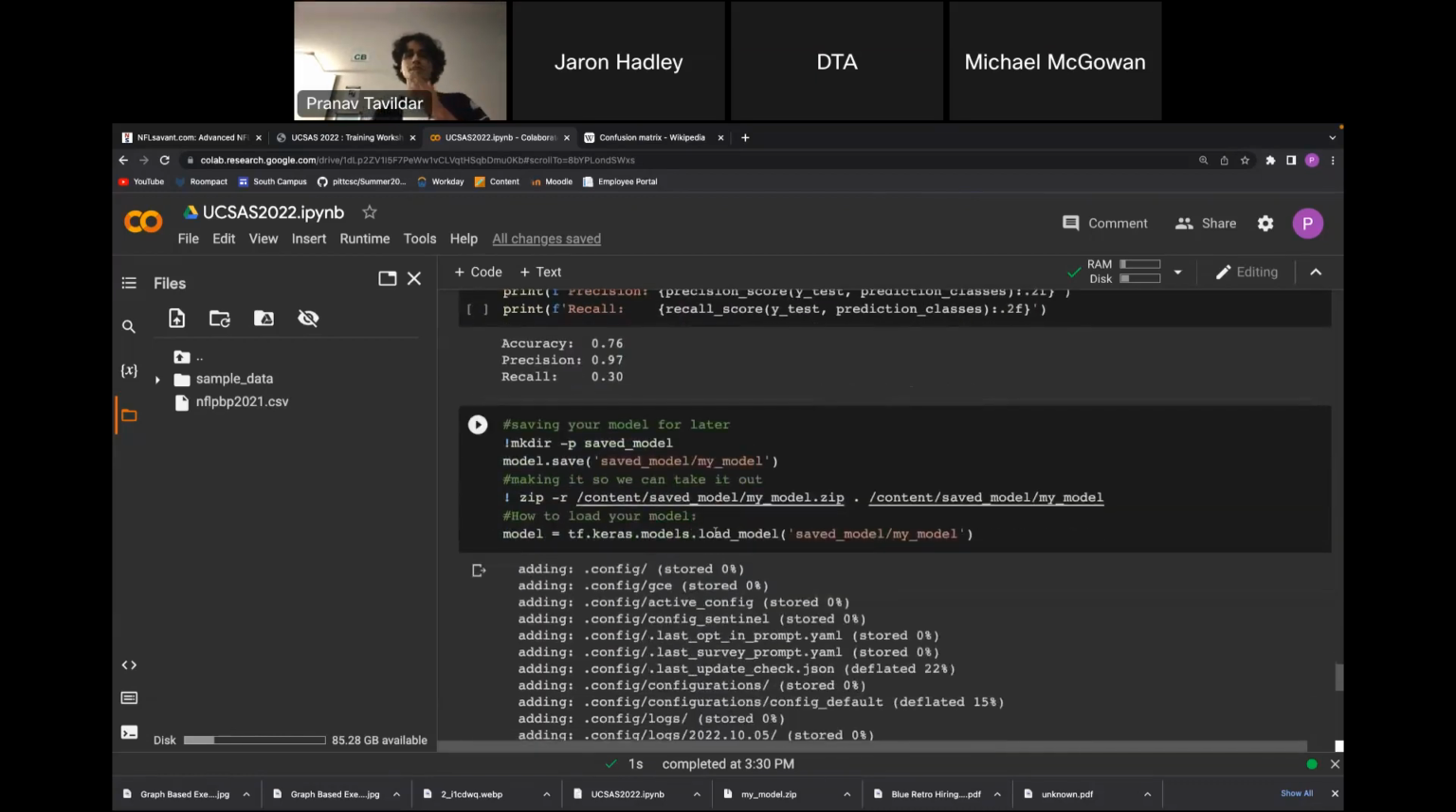And this is a way where you can save your model for later, let's say you want to use it again. This is how you do it in Google Colab specifically, because remember, it's not your own computer, you're using cloud computing. This exclamation mark indicates that you're running console commands, or rather terminal commands, to do the things.